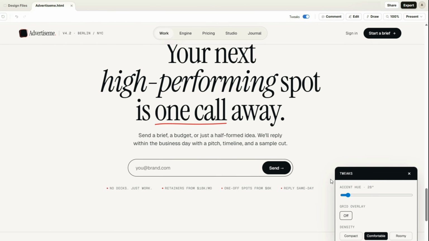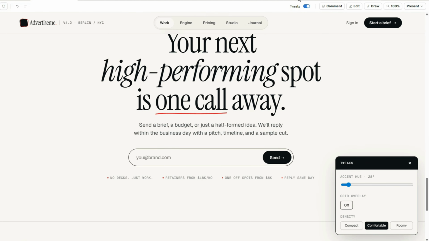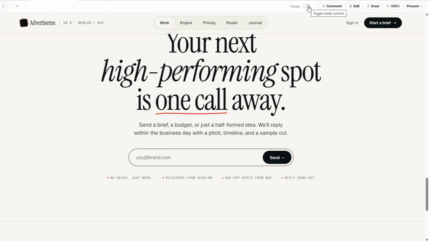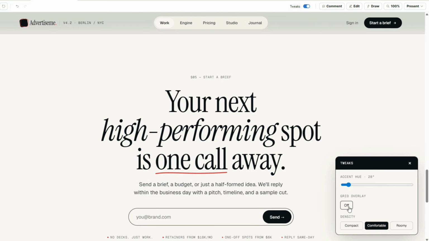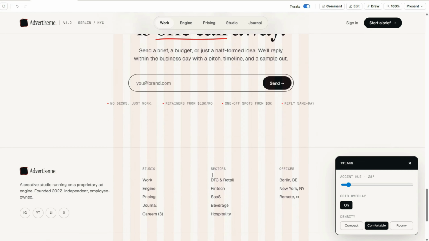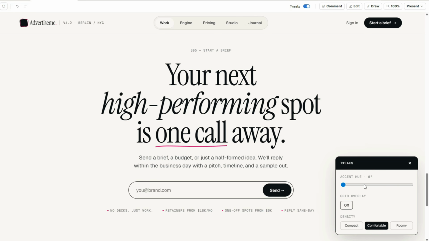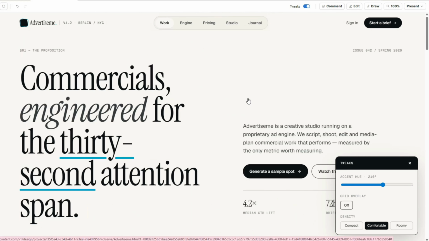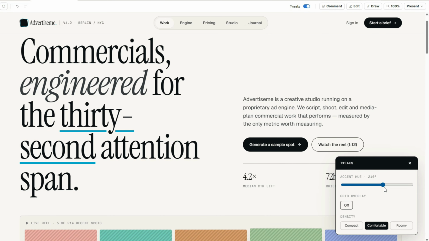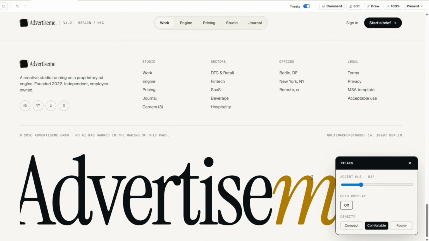Right now, earlier you were able to see this tweaks pop up, right? You can just turn it off or on. So as you can see here, we have this grid overlay option. If I turn it on, you can see that these grid lines appearing here, right? Let me turn it off, and using the accent hue, you can change the color of these underlines. So for example, right now it is orange. You can change it to green, blue, anything, right? So these are the accent hues. So if I scroll up, you can see these lines. You can change these colors using this accent hue, right? So these are the kind of tweaks you can make. In fact, the color of "advertise me" also you can change.